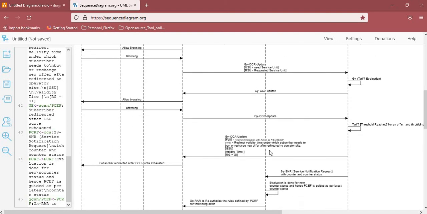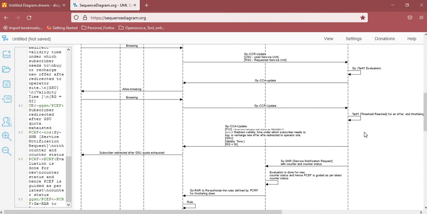Okay, now again same thing will happen. It will keep going until there is some threshold reach for an offer. Okay, wherein FUI condition is there, as I explained in the previous diagram. So FUI indicates that your quota is finished. Now the quota is finished, then the final granted service unit will be given, and FUI will come to you. Now the network element understands that quota has been exhausted.